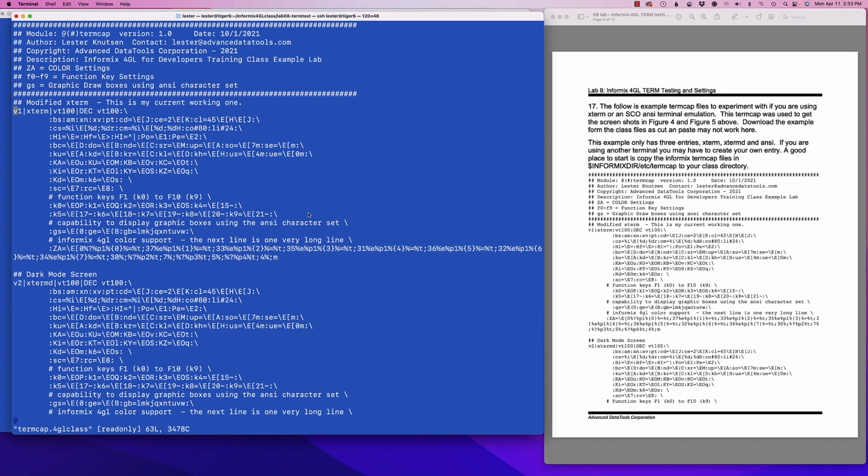Here is my modified TermCap, and there are three things I've modified. The ZA attribute, which is this attribute right here, controls the color. And this is where you need to get your terminal manual out and figure out what it uses for colors. This is what I've found works for an xterm. This ZA line works really good for xterm.